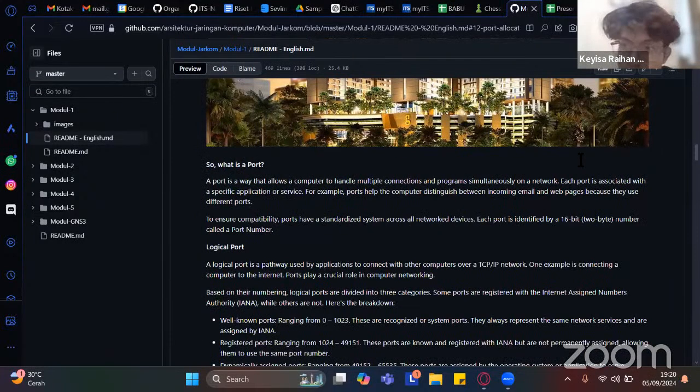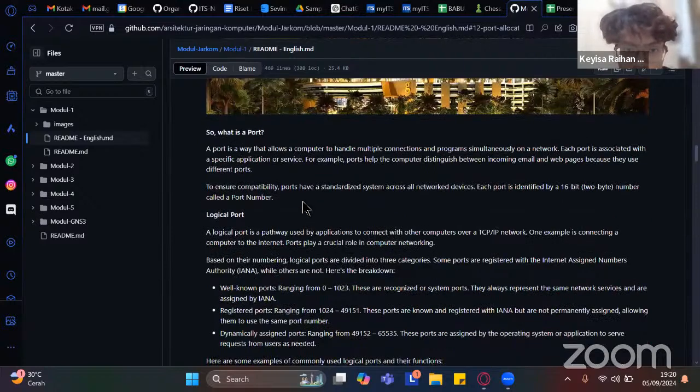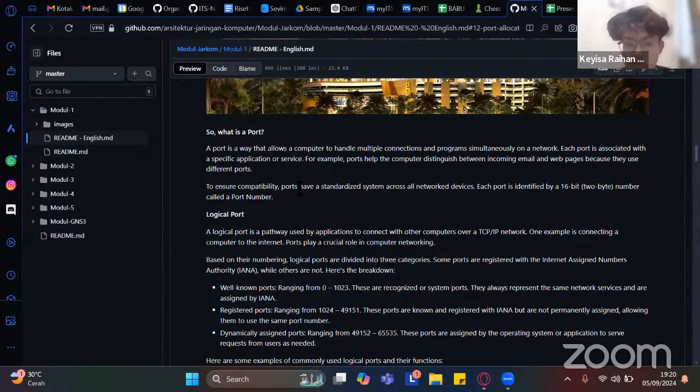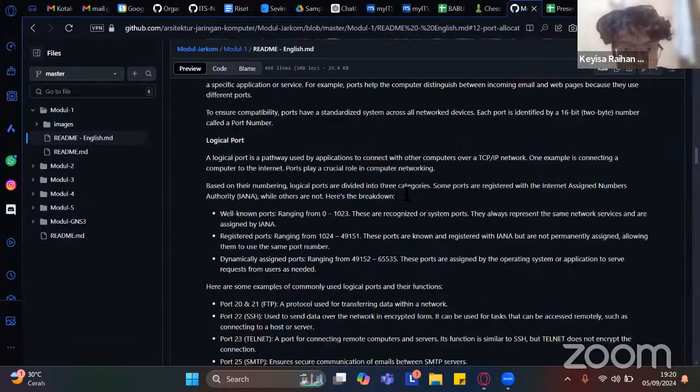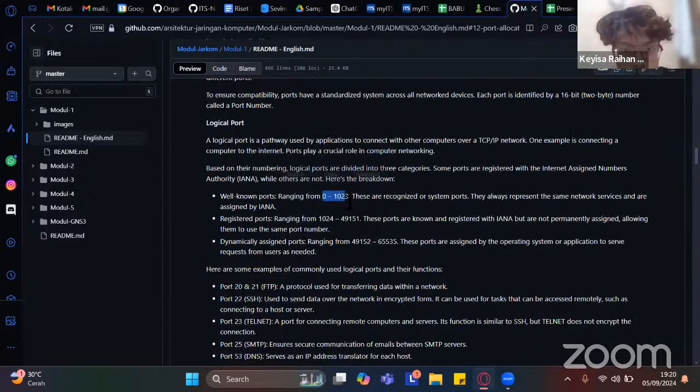Okay, so this is the logical port. They have a standardized system across all network devices, so every device follows the same standard as the others. It's identified by a 16-bit, 2-byte number called a port number. It ranges from 0 to 65,000.